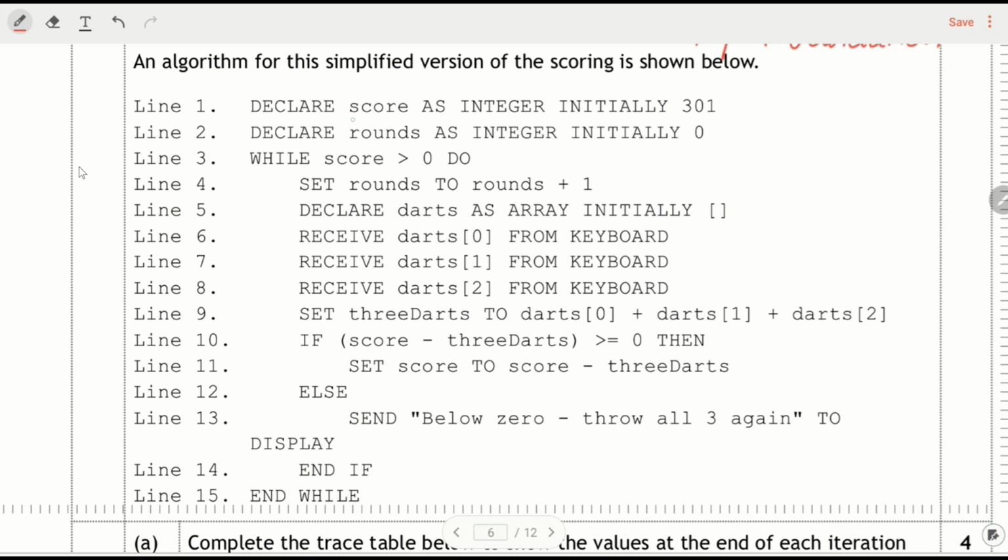We've got score starts off at 301. We've got rounds as a variable that starts off at 0. While score is greater than 0, and it is because it's 301, set rounds to rounds plus 1. So rounds is going to be 1.